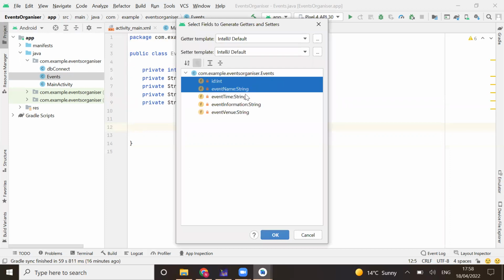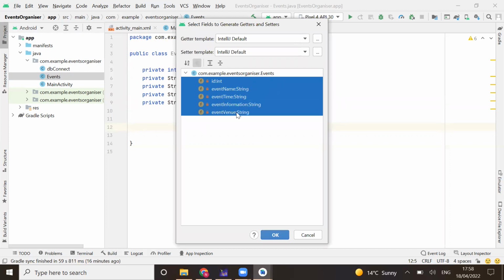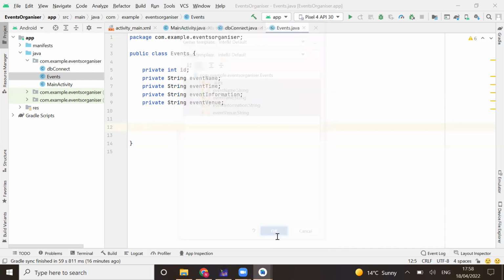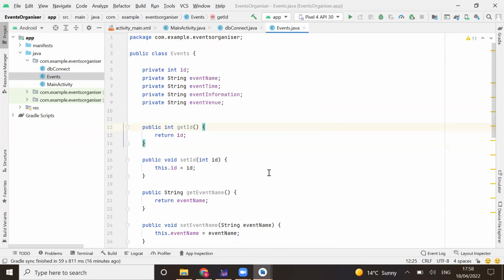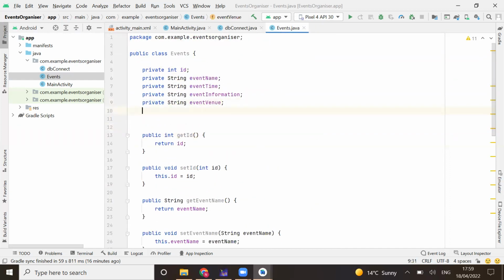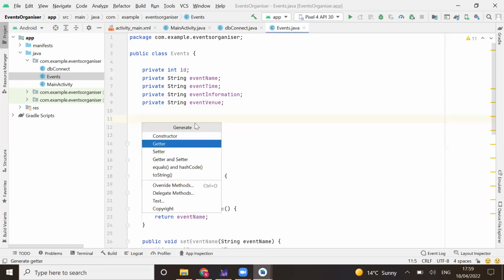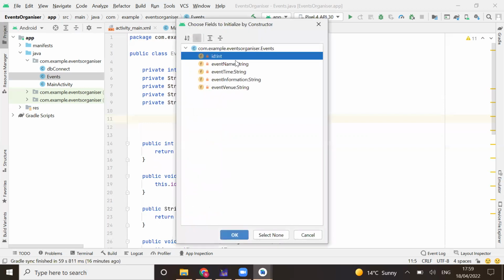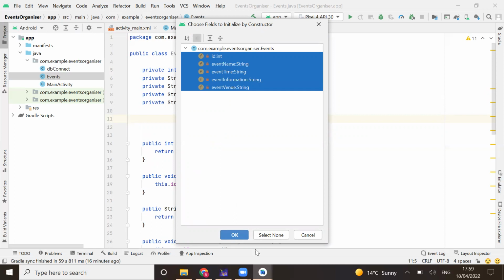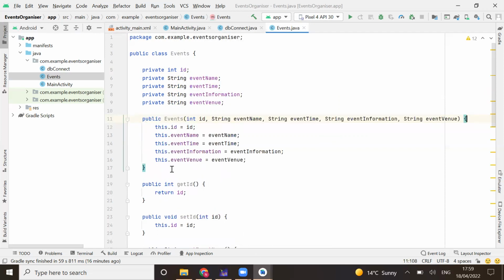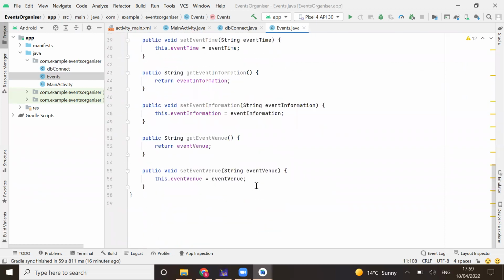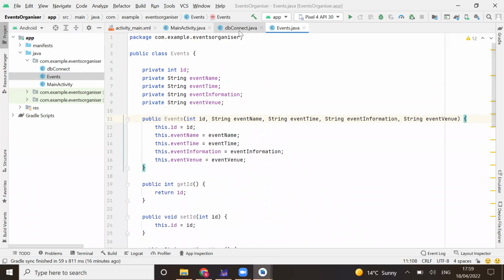I want to create a getter and setter for all of these attributes. So when I click OK, Android Studio creates these getters and setters for me. And then I want to create a constructor. So I go to generate, click on constructor, and I want to create a constructor with all of the attributes. And Android Studio creates a constructor for me. Okay, so that is how we create a normal, simple class, which is going to help us with our events application.